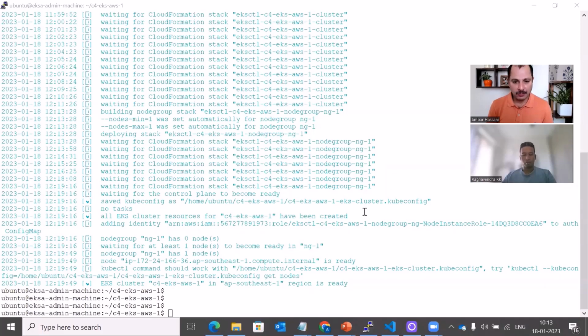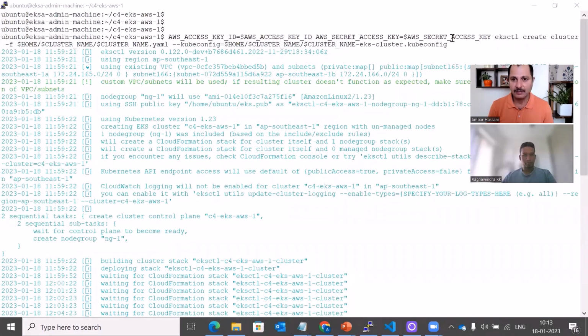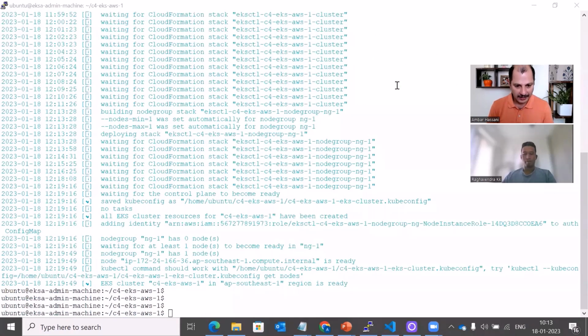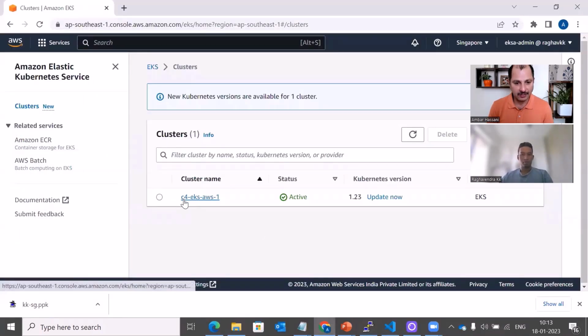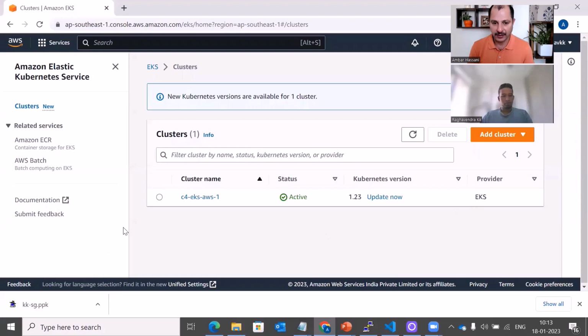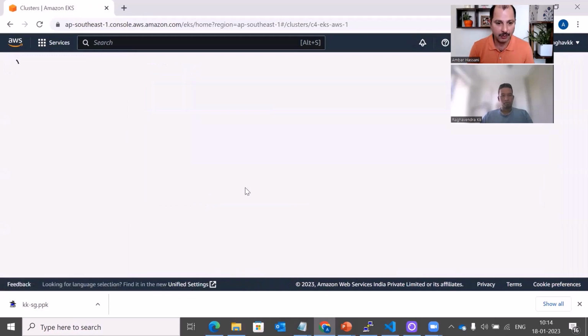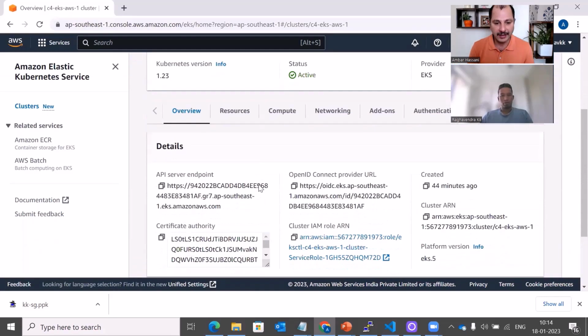Okay, so now our EKS cluster has been created. You can see the cluster is fully created. What we did is we ran this command to create the cluster with a certain cluster configuration. And let's take a view on the AWS console. You can see that the cluster name is C4 EKS AWS 1. It's running version 1.23 of Kubernetes. And most importantly, it highlights the fact that the provider is EKS, right? And obviously, if the audience has been working with EKS, you will know that you can browse through, look at the cluster details and everything else, right?